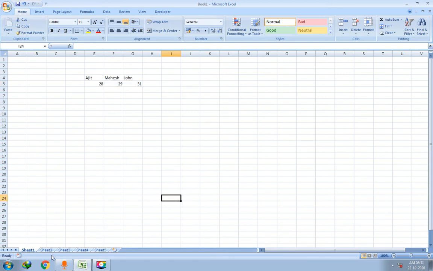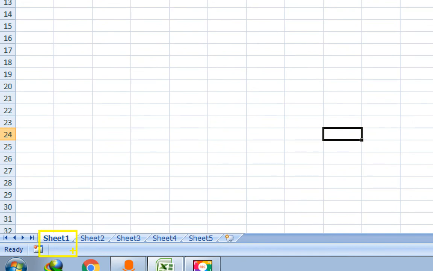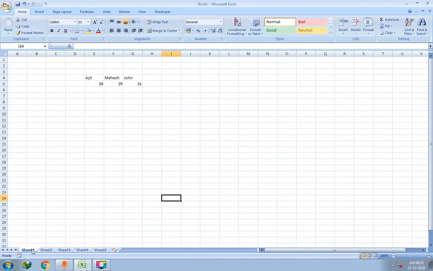Now we will see how to reposition a worksheet in a workbook. Now this is sheet 1, but I can take this sheet 1 to the last. You can see this is sheet 1, and I can take this sheet 1 to the last position. How to do this? First of all, click it and drag it to wherever you want. So I'll put here. My sheet 1 is now at the last position.